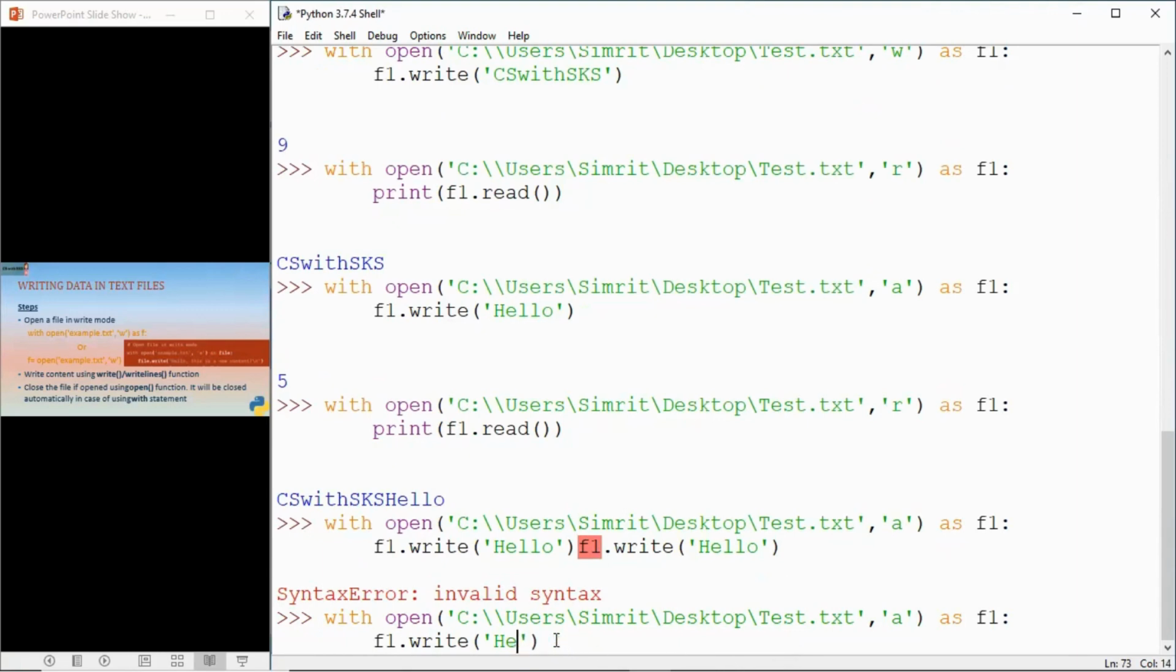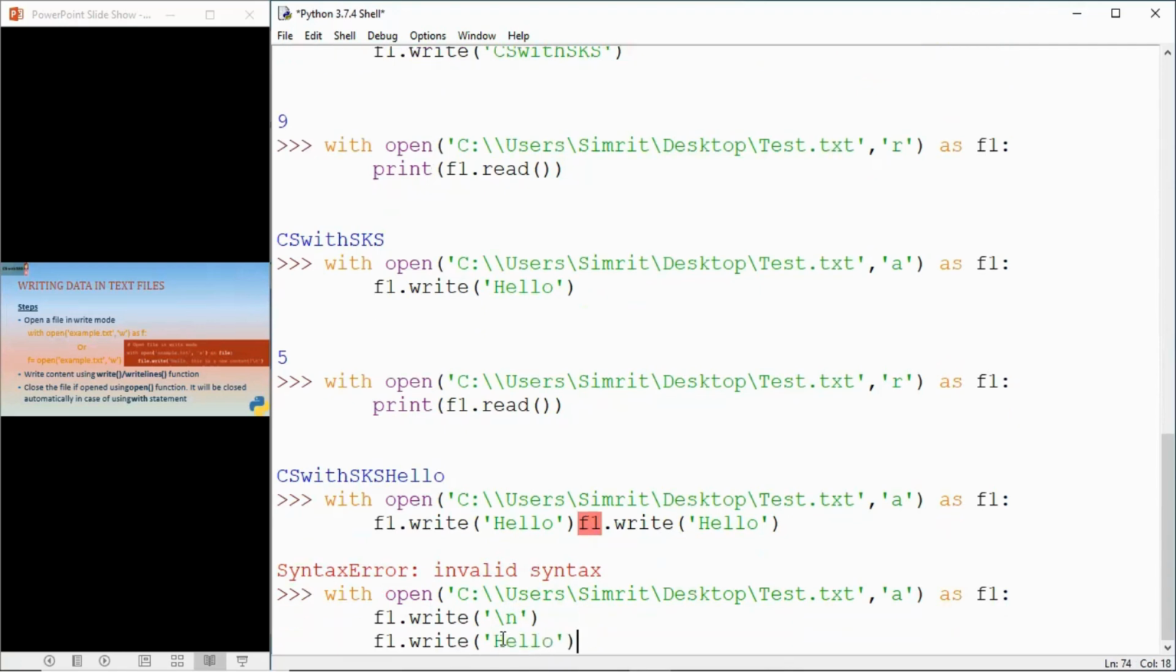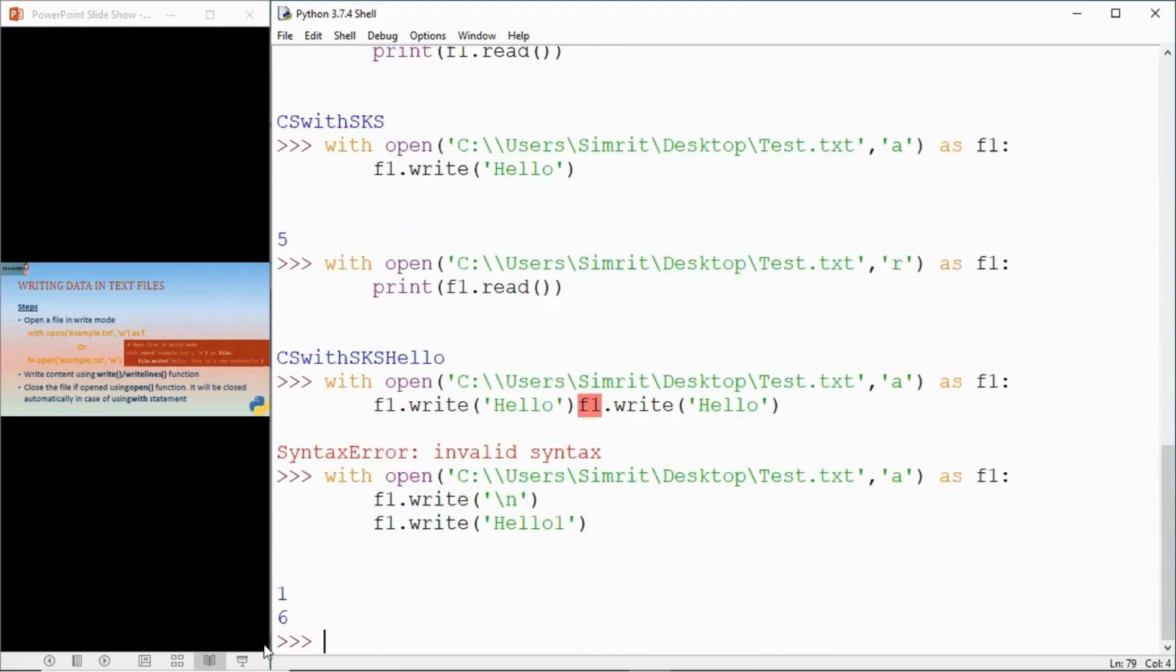So here I'm inserting a new line character, right? And then I'm writing this hello again. Previously in my file, it is CS with SKS hello. And now I'm inserting a new line character and then again I'm writing hello one. Let's see. Now I have inserted this and this, these many characters.